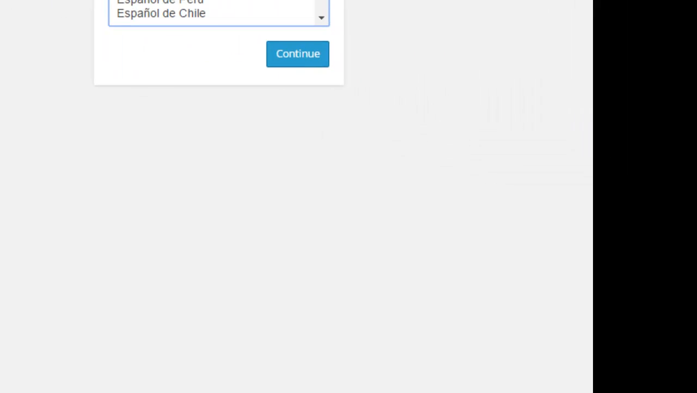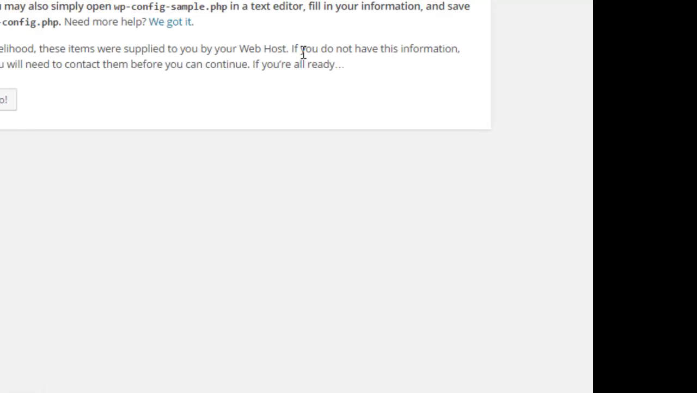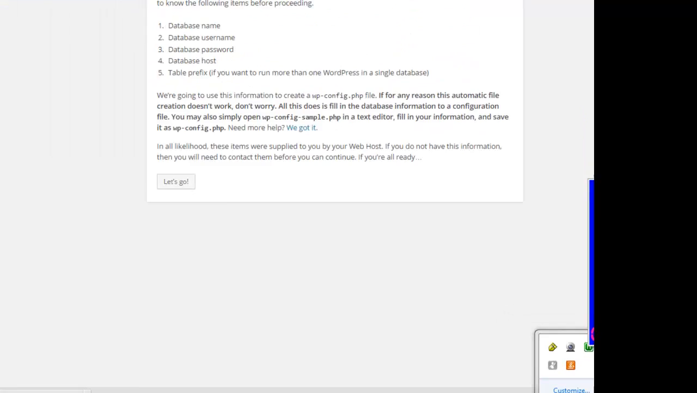It asks us what language we want the installation to be in. So I'm going to stick with English and click continue. And now it's going to ask us for some additional information. We need the database name, database username, password, the host, and the table prefix. So for this, we're going to need to go back to WAMP server and open up phpMyAdmin.